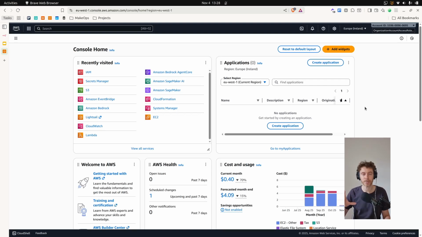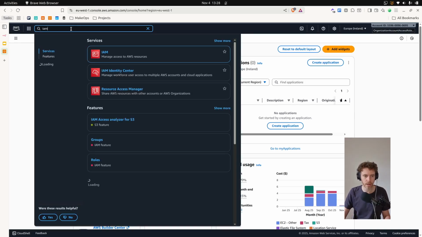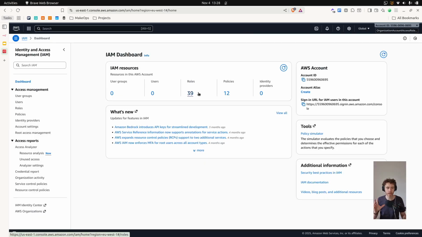Here we are in the AWS console. I'm going to assume you've set up an AWS account already. If you haven't, I would go check the docs to do that. We're going to go over to the top left, hit the search, and search for IAM. So this is the IAM console. IAM stands for Identity and Access Management, and it's essentially the hub of all of the policies, permissions, and access that you have within your AWS account.